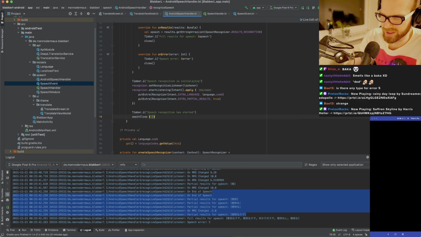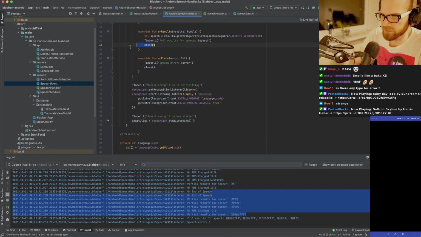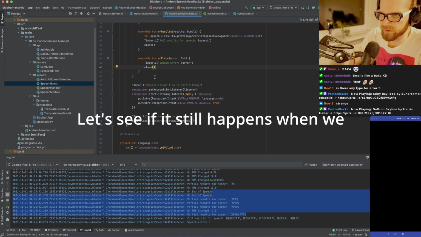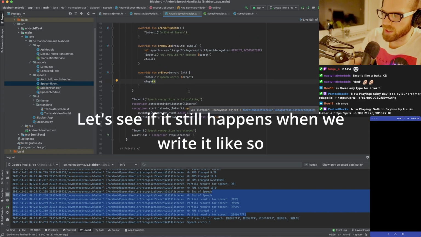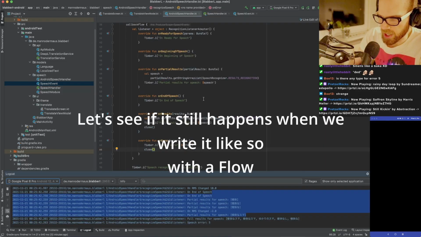Or awaitClose, I guess. And then in here we do stop listening. So whenever this flow is cancelled, then we stop listening. And this happens by means of this or this. Let's see if it still happens when we write it like so with the flow.